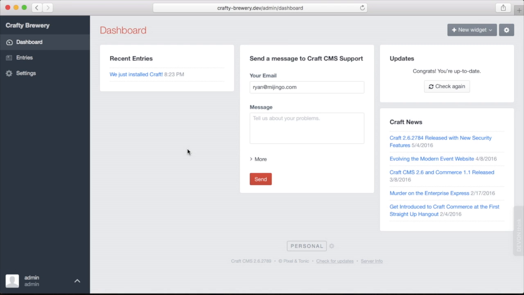Let's take a look at the Craft control panel and get familiar with it before we jump in and start building out our site. The first thing that we want to look at is this dashboard here. And the dashboard is where your users that have access to the control panel will land when they first log in. The dashboard has a series of boxes here that allow you to do things like review recent entries, send a message to Craft support, check for updates, get some Craft news, but you can also create your own boxes here, and these boxes are called widgets.